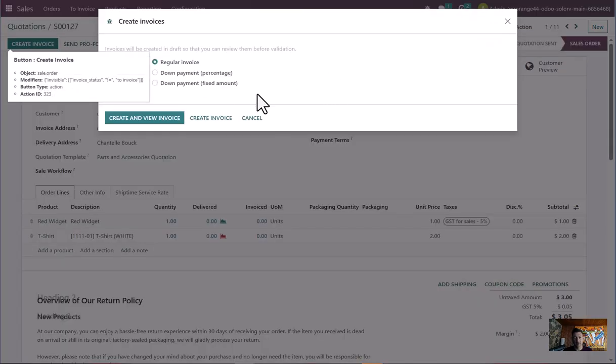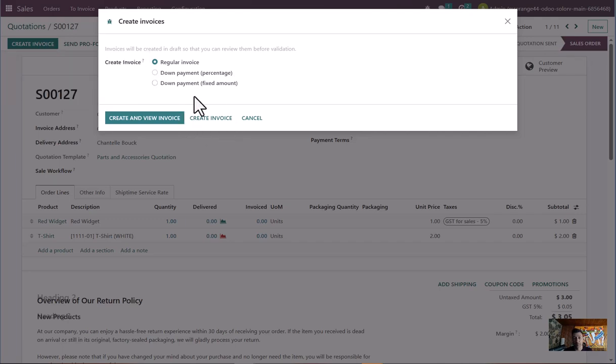Now at this point, if you want, you can just request a down payment by percentage or a fixed amount. So that's one way you can ask for partial payment. And that partial payment can be paid in person or online or on your website if you have e-commerce set up by the customer logging into their portal and finding the invoice. So there you go. That's pretty simple.